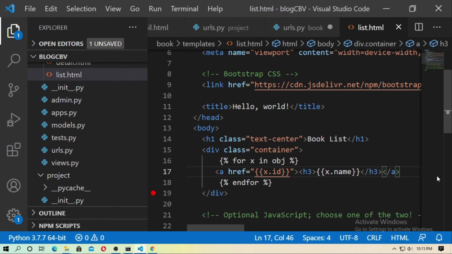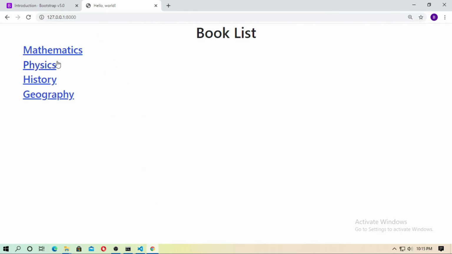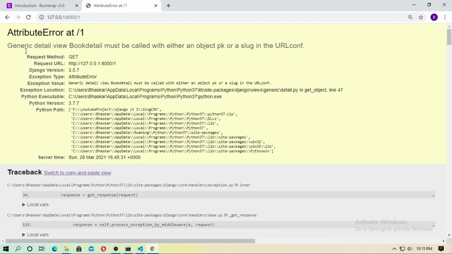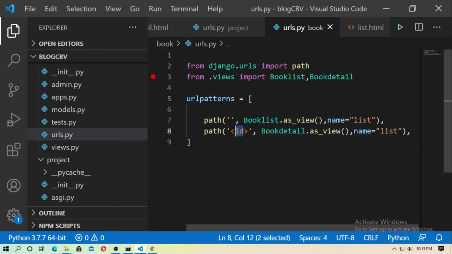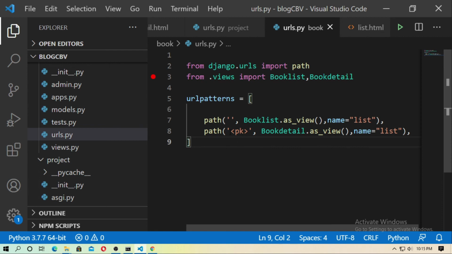So now save it. So everything is fine, just save it and now run the server again. Okay, so now go to mathematics. So here is an error, attribute error, generic view book detail must be called either with an object pk or a slug in the URL conf. So here just change it to pk, means primary key. If you are using function based view, then you can pass the id in the url, then you can use the id inside the path. For the class based view, you have to write here pk, means primary key.